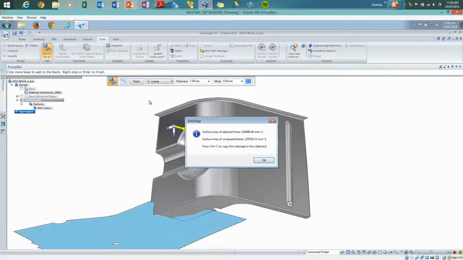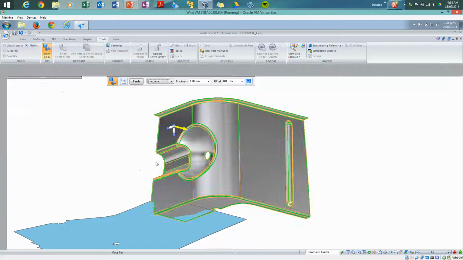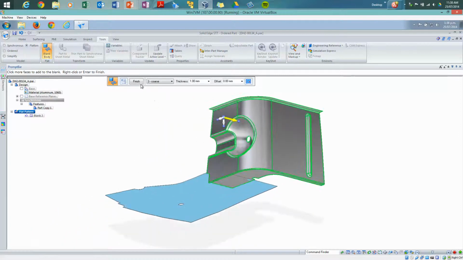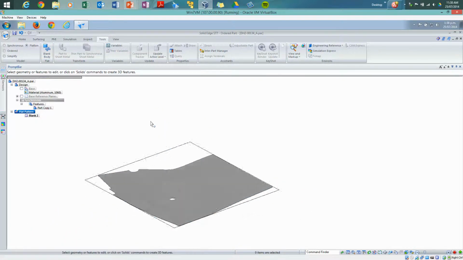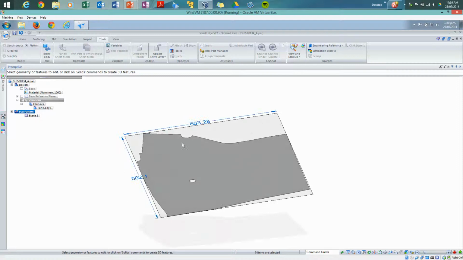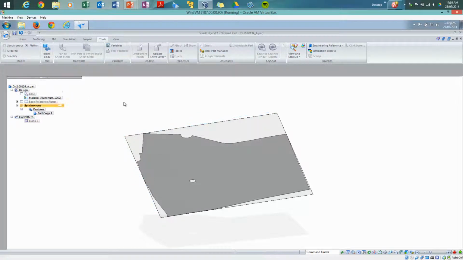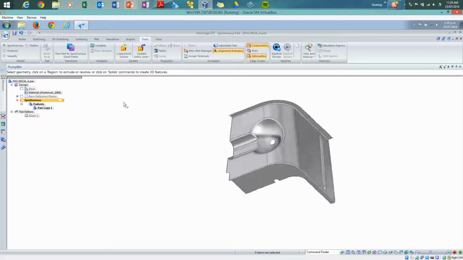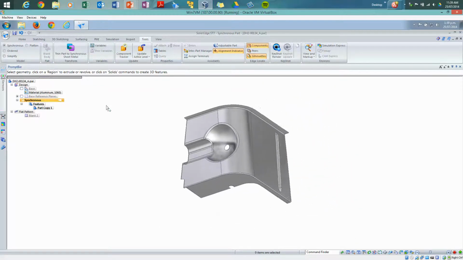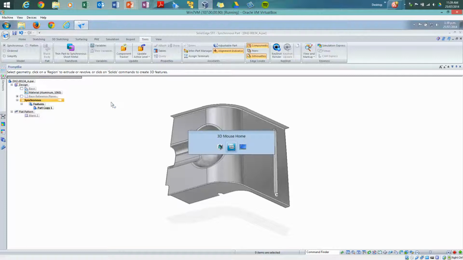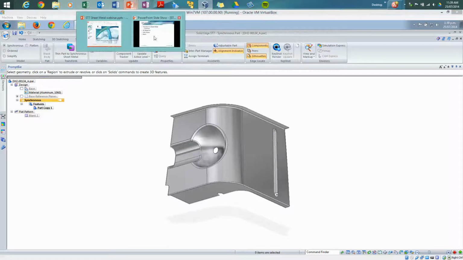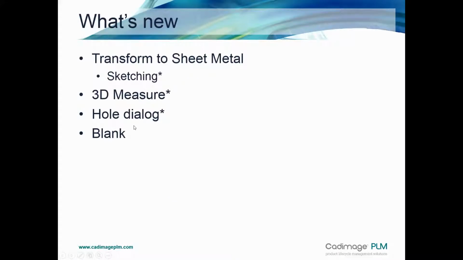And once it's done that, what it'll also do is give us some surface area information, which we can copy to the clipboard. And it'll also give us the overall blank size, just like it does if you're creating a flat pattern in sheet metal. Toggling back to the design model, simply select the synchronous header in Pathfinder. So that's how the blanking tool works. New function in part files and in sheet metal files. So there's a lot of crossover.